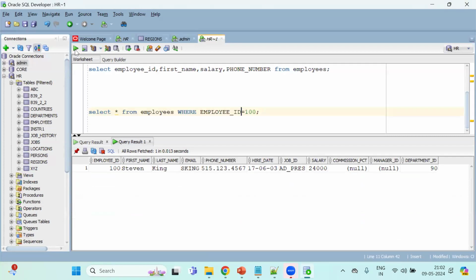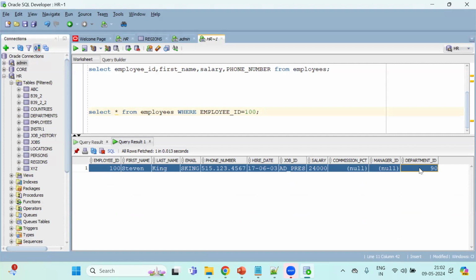Now, if you run this one, you are getting only employee ID 100 data, because you are providing the filter condition. What will a filter do? It will eliminate the unwanted things and give you only whatever is required. Same thing here also. If you want to apply a filter condition and get the result of the required thing, we use the WHERE condition, WHERE employee ID is equal to 100. It will give you all the details of employee ID 100.